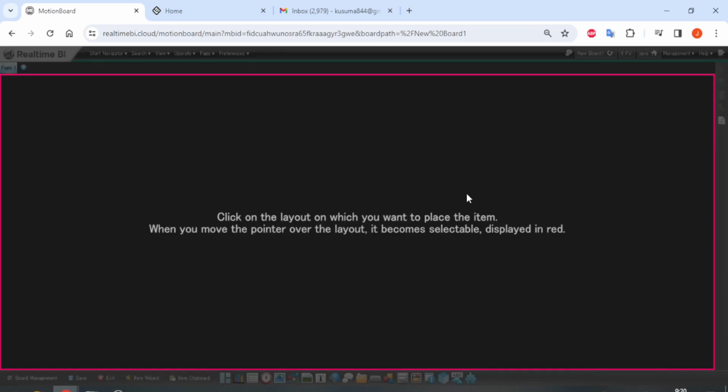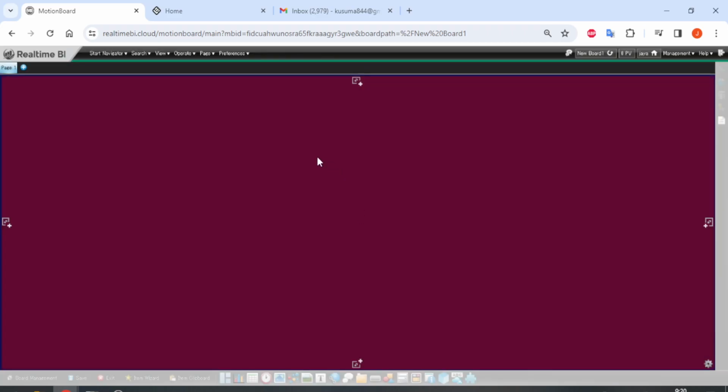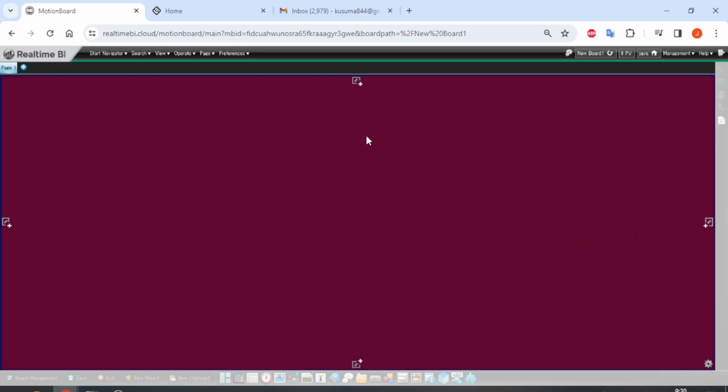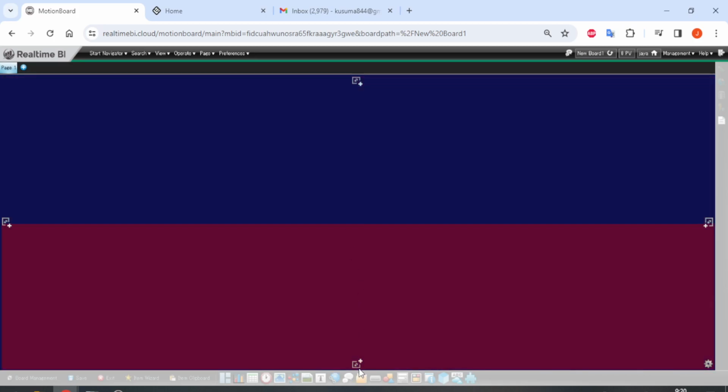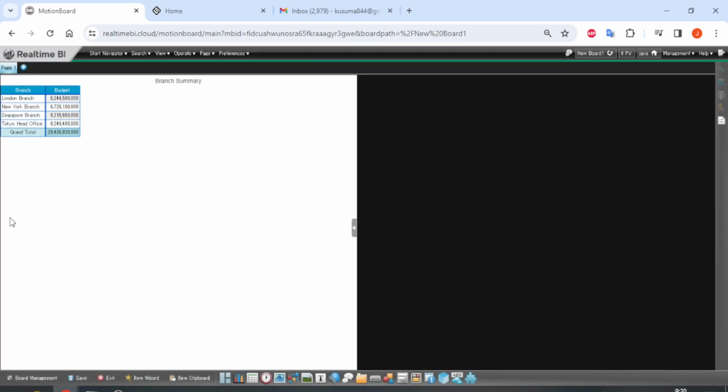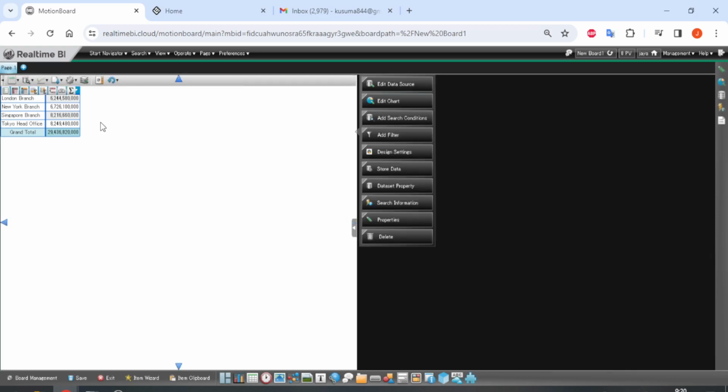Alright, okay, so then we get to choose where we want to place the chart that we have created. Now we just press here, then we click. We can click on the left part, the right part, the top, or the bottom. And this will place our chart into the place that we want. Alright, so this is the total display. Okay, alright, so let's see.